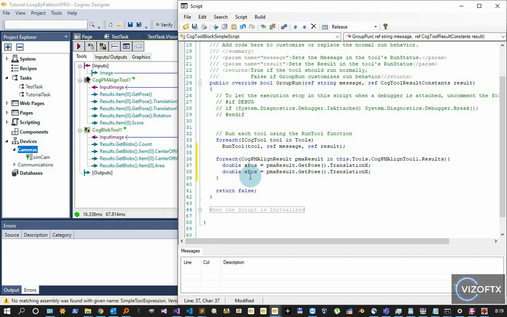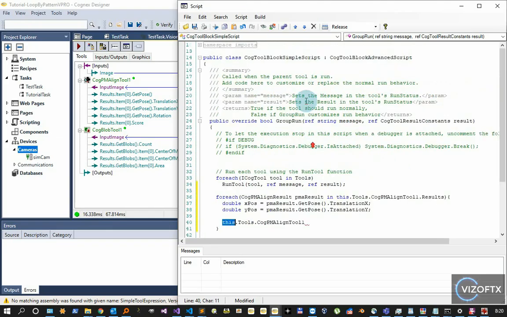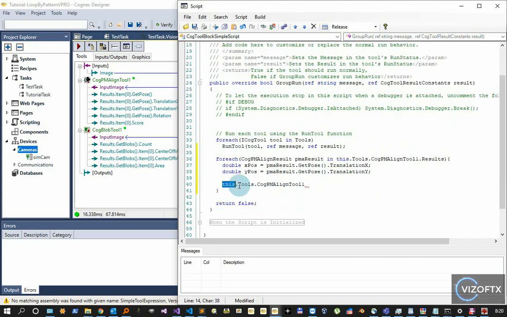And we will do the exact same thing for iPose, the y coordinate for our BlobTool's region. And now we need to configure the region for the BlobTool. So this tools, Cog BlobTool 1. We don't actually need to write the keyword this here because it's just a reference to our own internal object of this script, which is of course our Cog tool block simple script. But it's not strictly necessary to include it there. Hey, I just write it that way because it helps me remember things better.